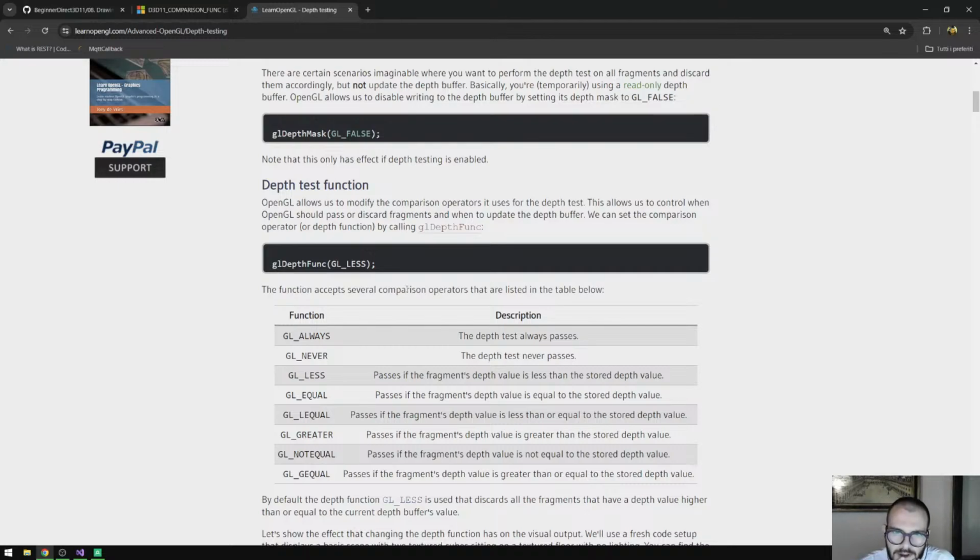Fragments, I want to update the depth buffer. You can set the comparison operator by calling the function, which accepts several comparison operators. Less is used, which discards all the fragments that have a depth value higher than or equal to the current depth buffer's value.